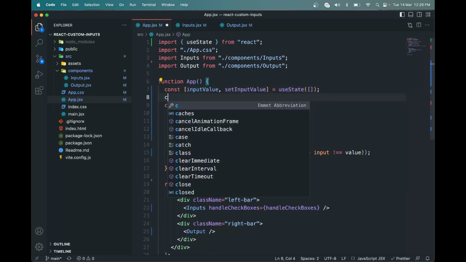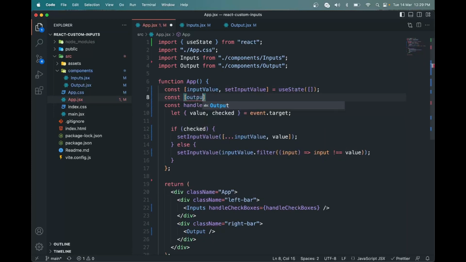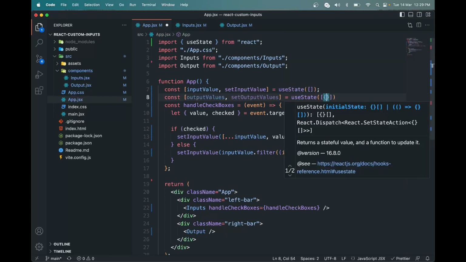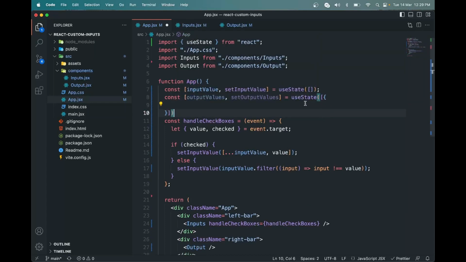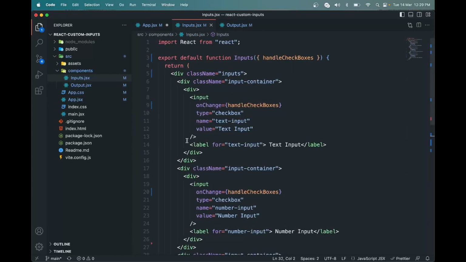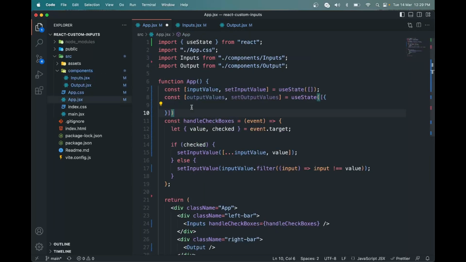So say const output values set output values equals to use state an array. It will be an array object. So in this array object, we have to store a few things. For example, I have to store 3 inputs. But first, let me show you how to do that.